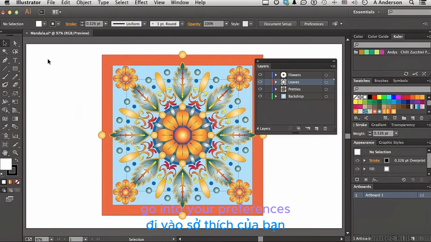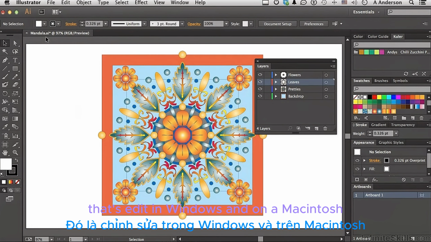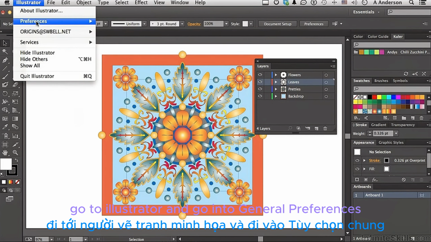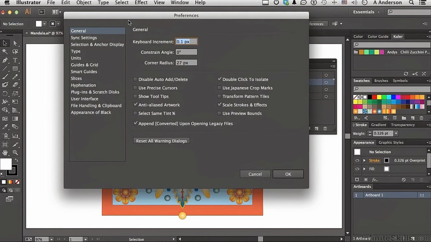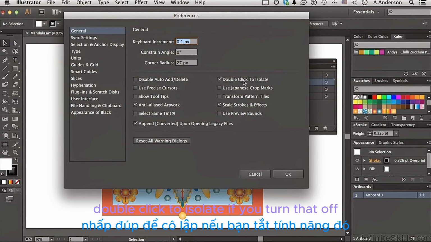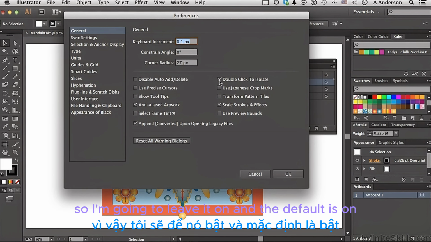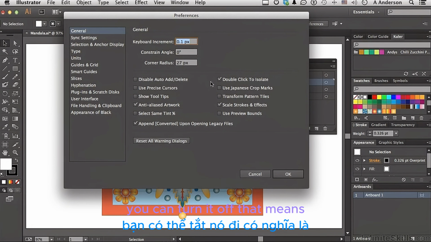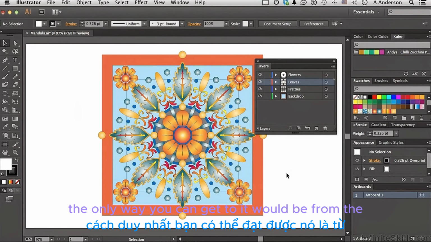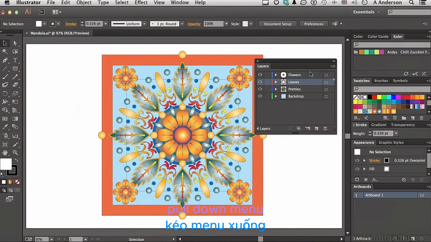Go into your preferences. That's Edit in Windows, and on a Macintosh, go to Illustrator and go into General Preferences. Double click to isolate. If you turn that off, now I use it, so I'm going to leave it on, and the default is on. But if you don't want to use it, you can turn it off. That means the only way you can get to it would be from the pull-down menu.